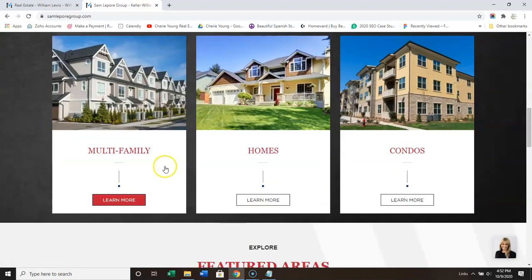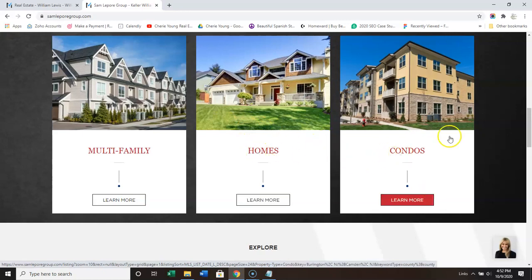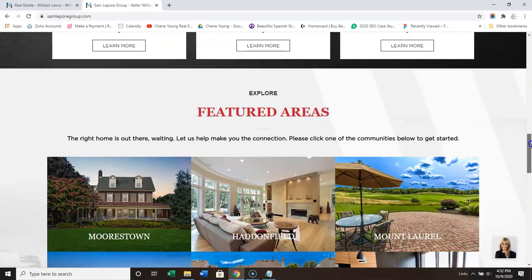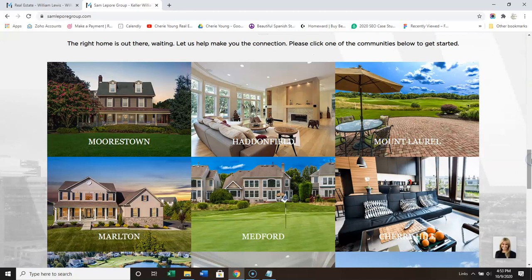So template 24, and you can have different names. So maybe you don't want multifamily. Maybe you mark it into ocean view. Maybe you're in Florida and you do gated communities or 55 plus or whatever that might be. So we can change what those are. These would be your areas.